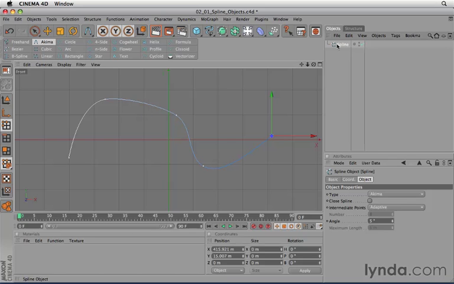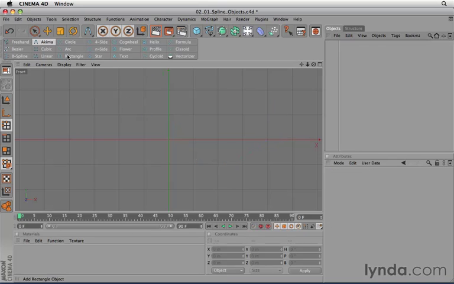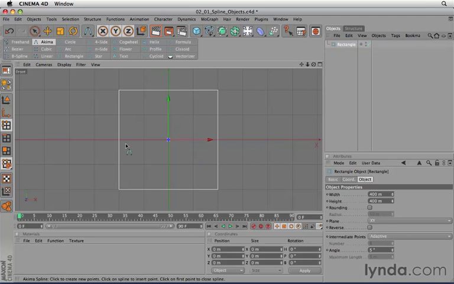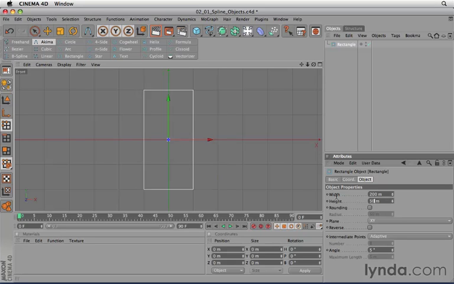Go ahead and delete the spline object we just created, and let's choose rectangle. And you notice when the rectangle pops up, I don't have any points to adjust. If you want to change the height or width of your rectangle object, go ahead and just change it in the attribute menu. Now, one of the nice things about a rectangle object, if I want to actually create a rounded edge rectangle, all you have to do is select the rounding box, and it automatically rounds out that rectangle. And again, if I want to change any of the settings, I can just change the numbers here in the attribute window and adjust the rectangle accordingly.